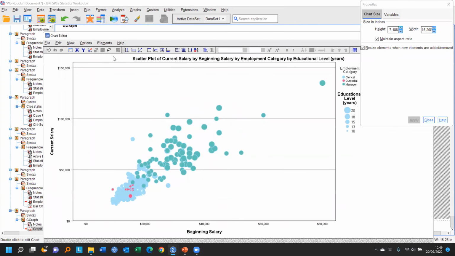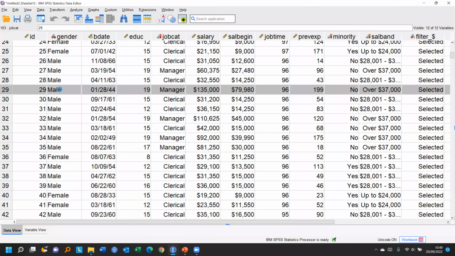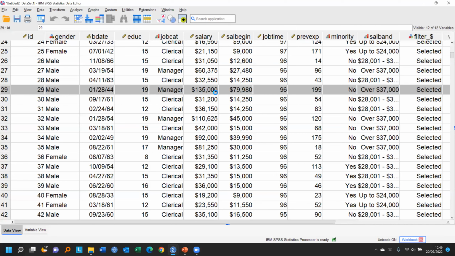You can actually interact with this and say, I'm interested in who is that guy up there? Who is that person? And you can ask it to jump to that individual and see who they are. You can identify who these people are, or you can create a little selection of that. So you can go to that case. It's this person here, case number 29, a manager on $135,000, which, given that this is in the 1980s, is quite a lot of money at that point in time.